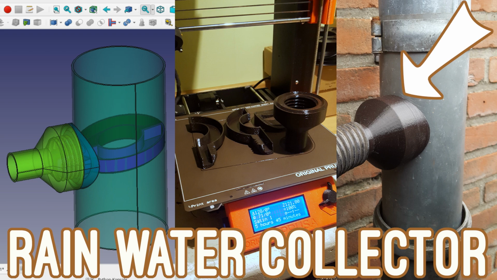Second part are the adjustments you can make in FreeCAD to adjust it to your needs. And the third part are the slicing settings you need to consider before you print it. So that's it. Have fun.